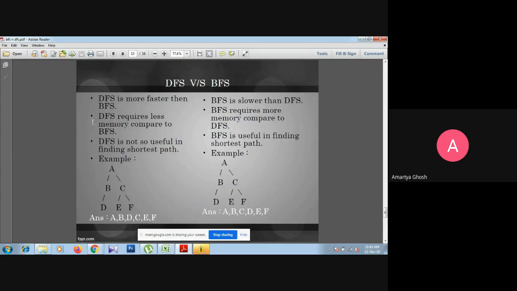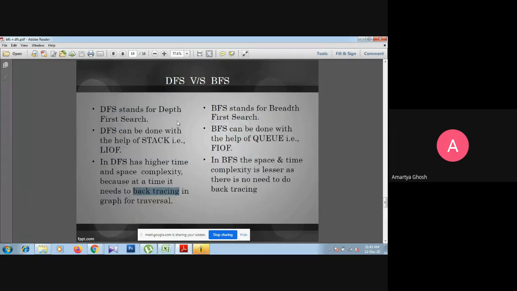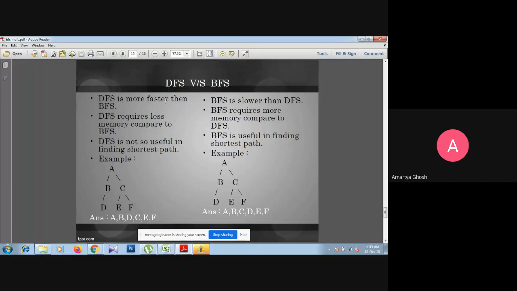Next point, DFS is faster than BFS. Basically the meaning is the same. Higher time and space complexity means... this indicates that DFS is faster, but BFS has lesser complexity, which indicates it is slower. So that is why DFS is faster than BFS. BFS is slower than DFS.